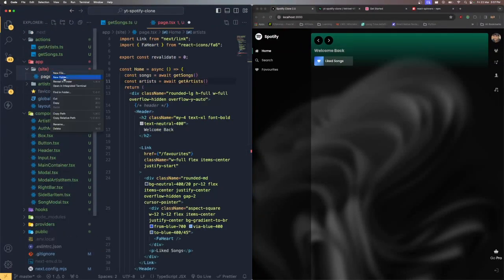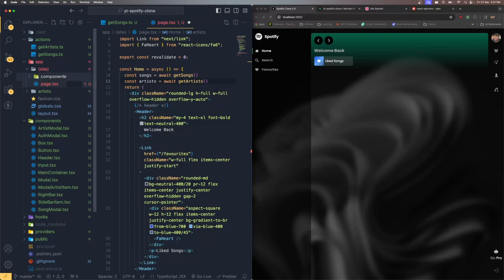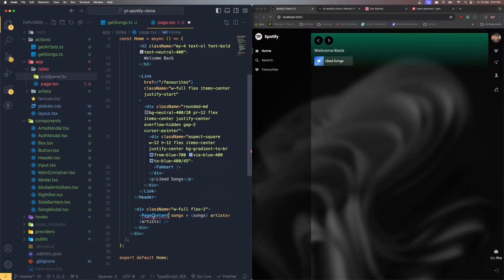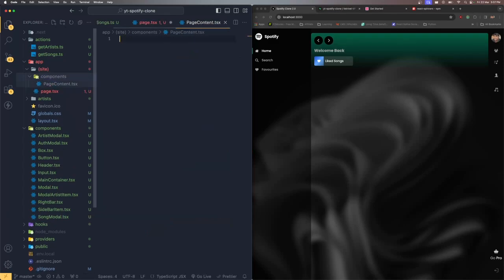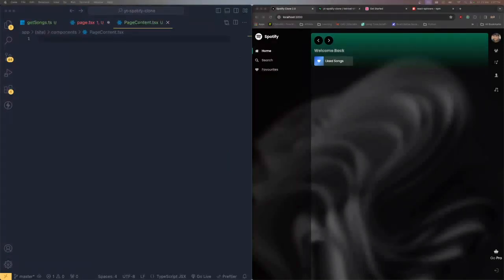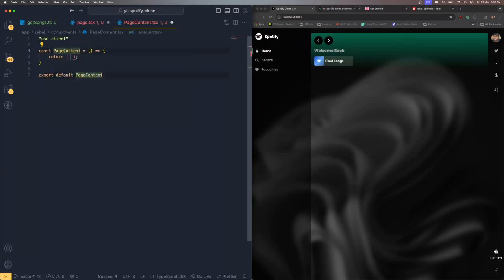Inside the site I'm going to create a components folder, and I'm going to copy this page content, and create a new component inside this as a tsx. Now inside this page component we have to make sure this is a client side component, so use client, and sfc, I'm going to say page content. Currently inside this I'm going to create a div, and make this the page content, and I'm going to create an interface over here as the page content props.